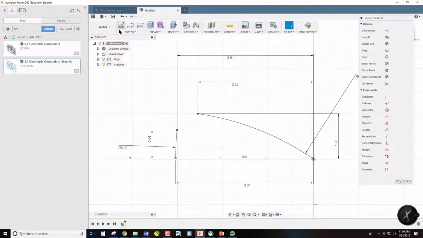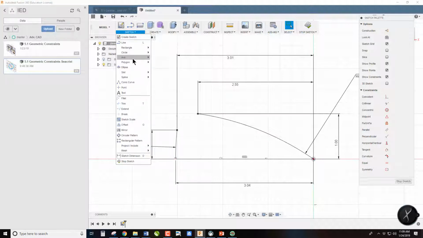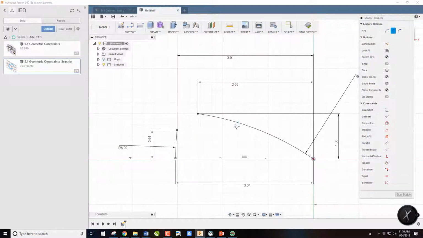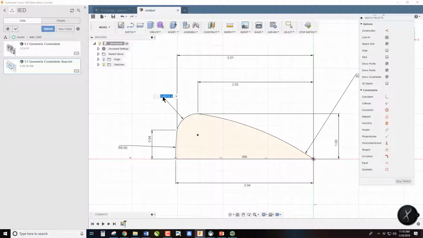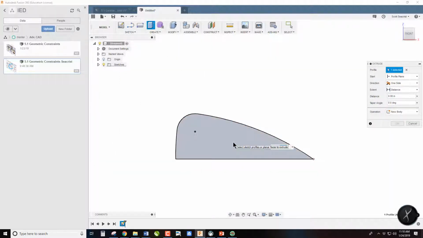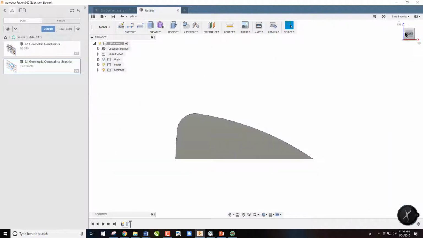Now next we're going to do another arc. So we are going to go sketch, arc. In my experience, it's always been better to put those two in and then come back and put this one in. When you try to dimension them all, it tends to get you in trouble. So dimension here, and this is 0.4. Now we have the basic shape. We're going to click E for extrude, and it's 2.55 inches.